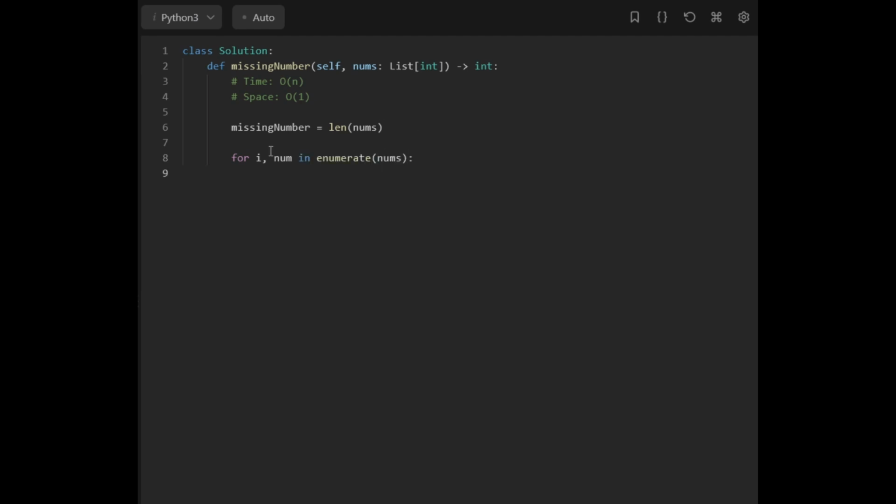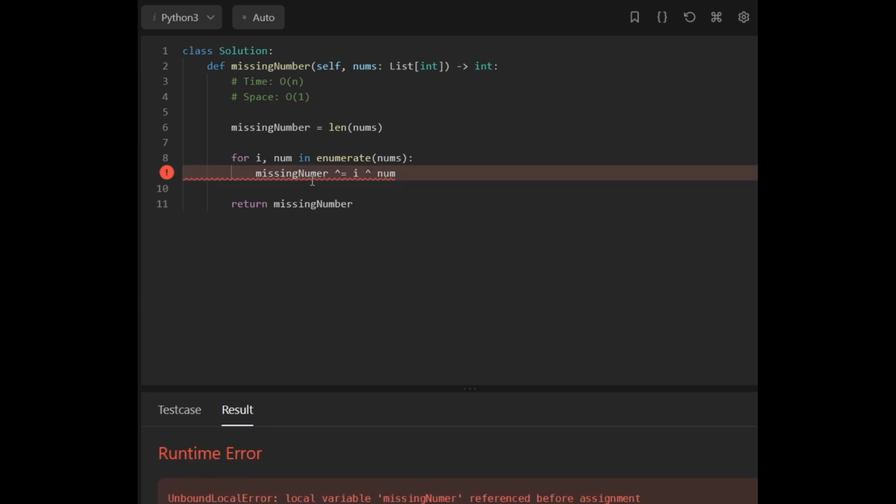So all this is doing is giving me an index and then also giving me the current num at the index. So what I'm going to do is set missing number equal to missing number XORed with the current iteration and XOR that as well with our current number. And then at the end, we can just return missing number, and that should work. But this part here can be shortened to this, just to make it look a little nicer. And now submit the code. Made a typo here, it's supposed to be number, but now it should work.